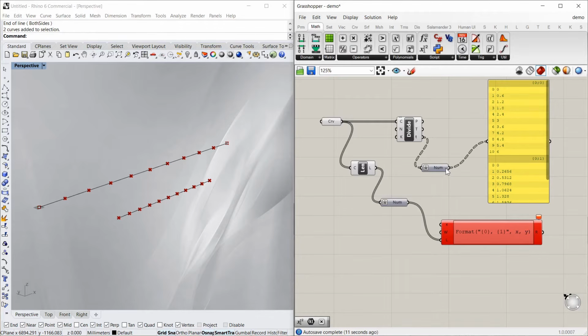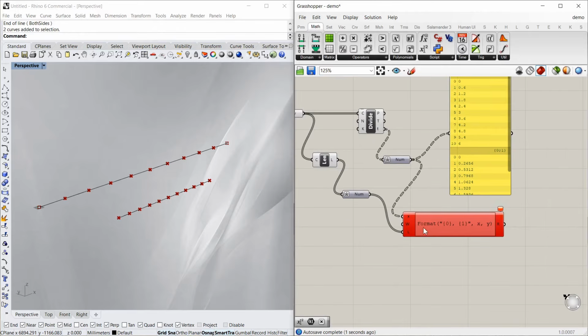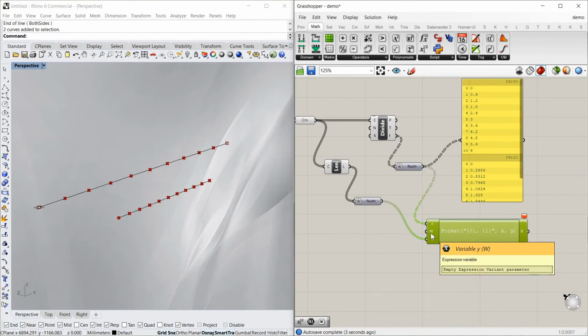But before I go in, you've probably guessed that X is all the different points along the curve that I've calculated already as well. So I can plug that in as well. W is going to be our load.